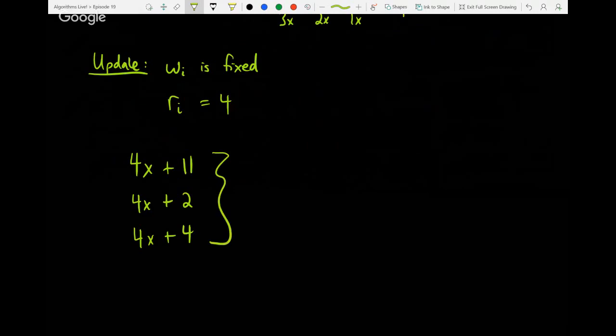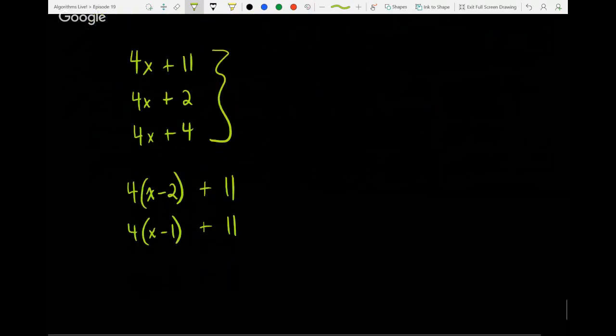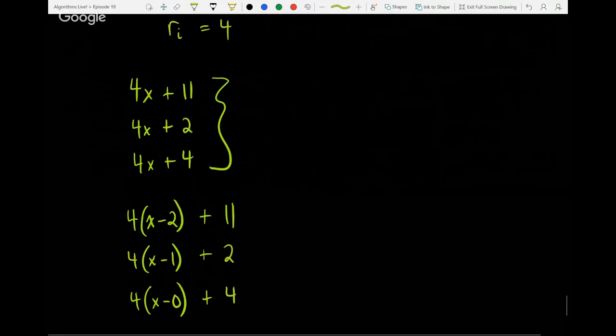And so what you'll see is these all look like lines, and they all have the same slope. Another way you could look at them is maybe they all have the same x value, but they're just offset from each other. So it's like 4(x minus 2) plus 11, 4(x minus 1) plus 11, and then 4(x minus 0) plus 4. All right, maybe this is 2. So I could rework the cost this way. So let's take a look at what this looks like. We'll get something like 4 times 1 plus 11, which is 15.